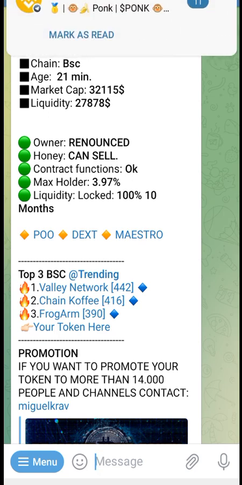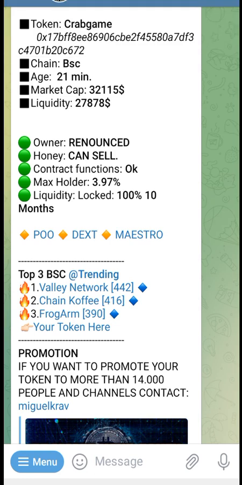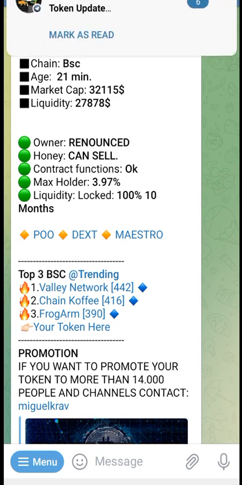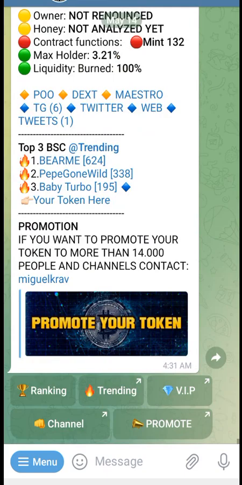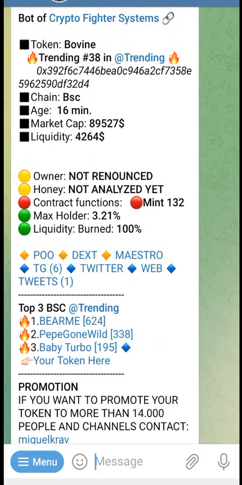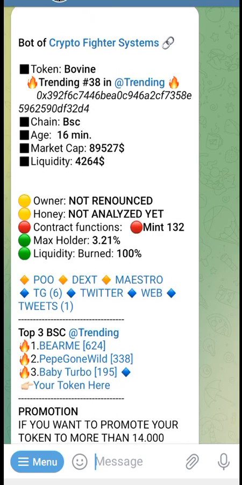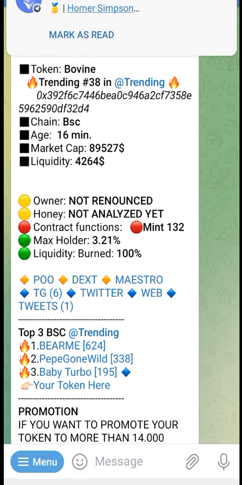Okay. Now, how do you use this bot? The first thing you have to do is the same way you did for this analyzer. All you have to do is copy the CA, come and paste it here. You click on send. You analyze the token. Understand? But first and foremost, maybe you don't have it on your phone. What you have to do is go to your TG, search for crypto fighter bot. Once you click on it, you open the crypto fighter bot, you activate it. Once you activate it, it will start running, just like this one, as you can see.